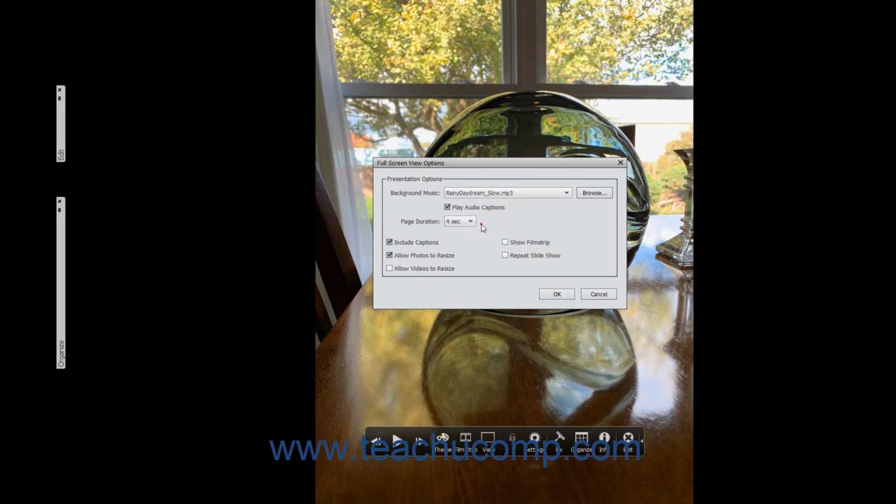if needed. Then check any of the following checkboxes to enable the associated options within the presentation or within the full screen view. Checking the Include Captions checkbox will display any photo captions associated with the selected photos. Checking the Allow Photos to Resize checkbox resizes the photos for best display within the full screen view. Checking the Allow Videos to Resize checkbox lets selected videos also be resized for best display within the full screen view.